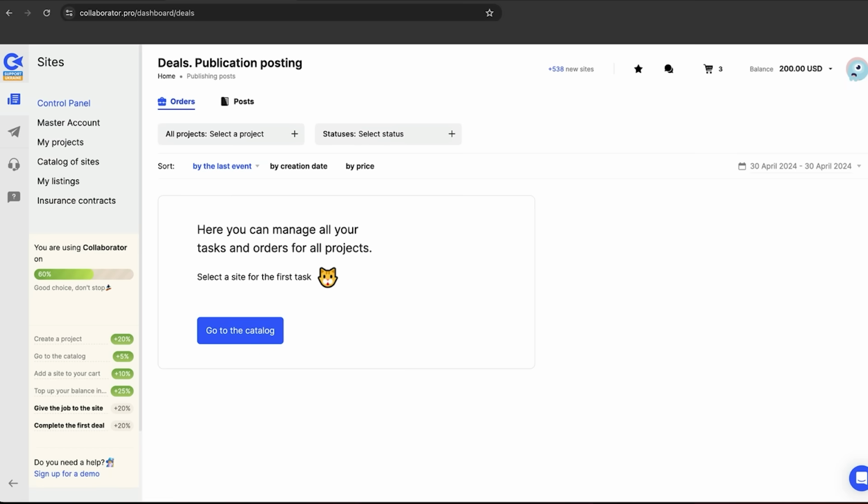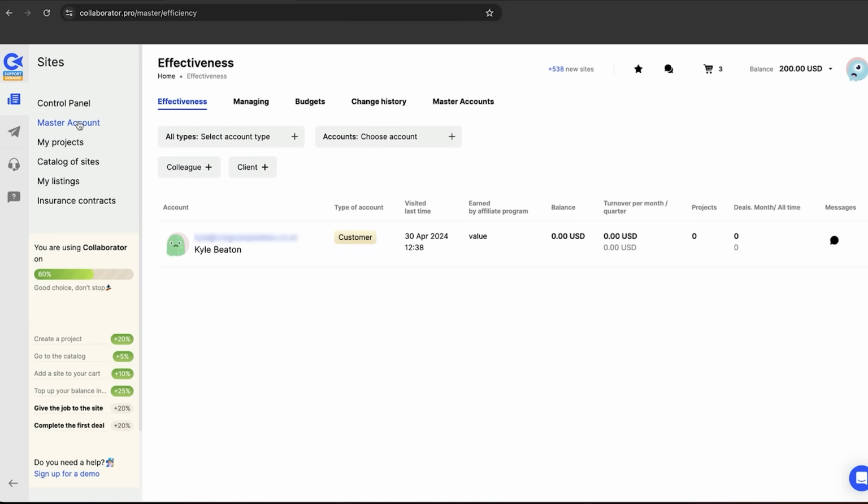But let's have a look into the dashboard and everything else behind it. So it's a nice, clean, very simple and easy to use dashboard. Now, the first thing I'm going to talk about is the master account, which is really good for you agency owners out there. Now, you can invite, like I have here, one of my colleagues into the system. You can see their balance, you can see their projects, their deals that they're doing in terms of acquiring links, and that's something that you can do for your clients.